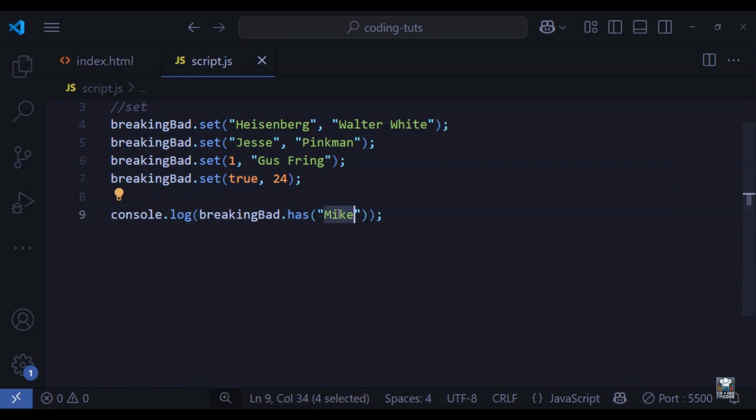Similarly, another thing that you need to keep in mind is this searches for keys and not values. So if you add a value over here, even though it might be there, it will still not work. It will still return false.